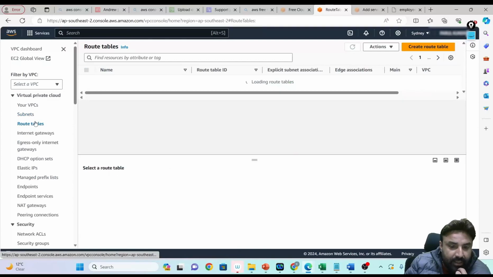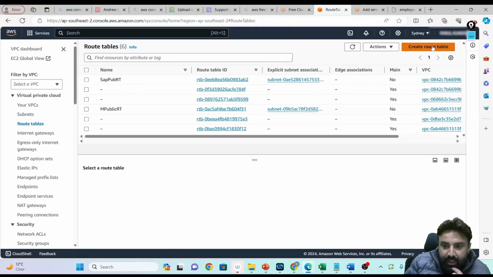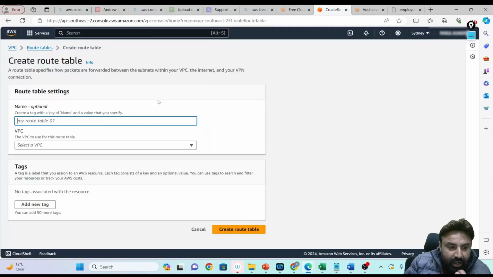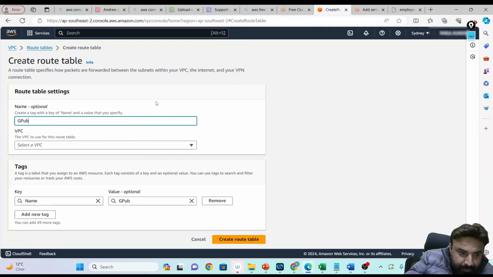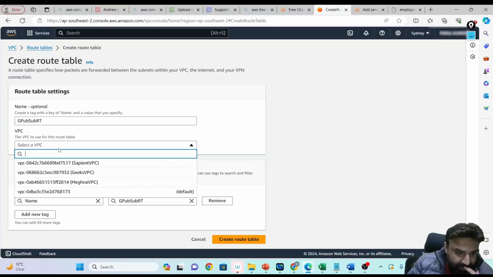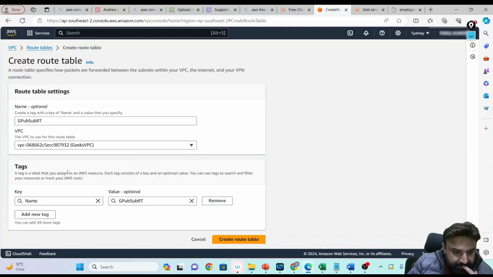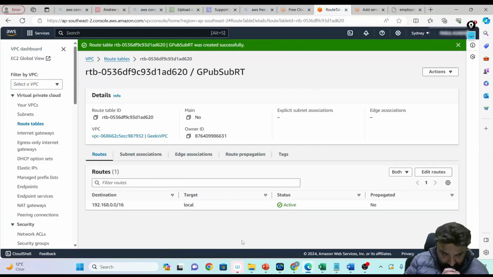So I'll click on create route table, and I'm giving the route table a name, Geeks public subnet route table RT. Fine. So it's a route table for the public subnet. And it's for which VPC? Geeks VPC.